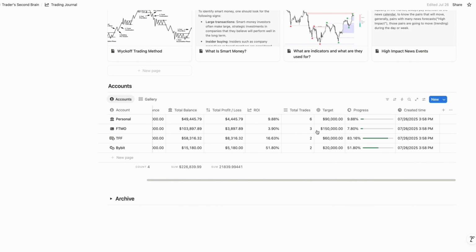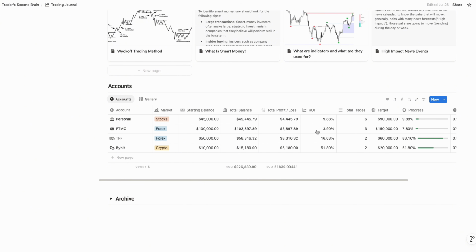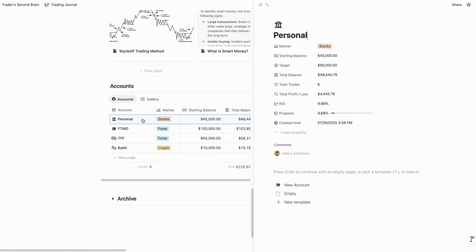The last block on this page is Accounts. Here you can add all your accounts, sort them by market, set goals, and track your progress. There's also an automatic calculation of your profit and the amount needed to hit your target. This is especially convenient for prop accounts, but everything here can be adjusted in just a couple of clicks.